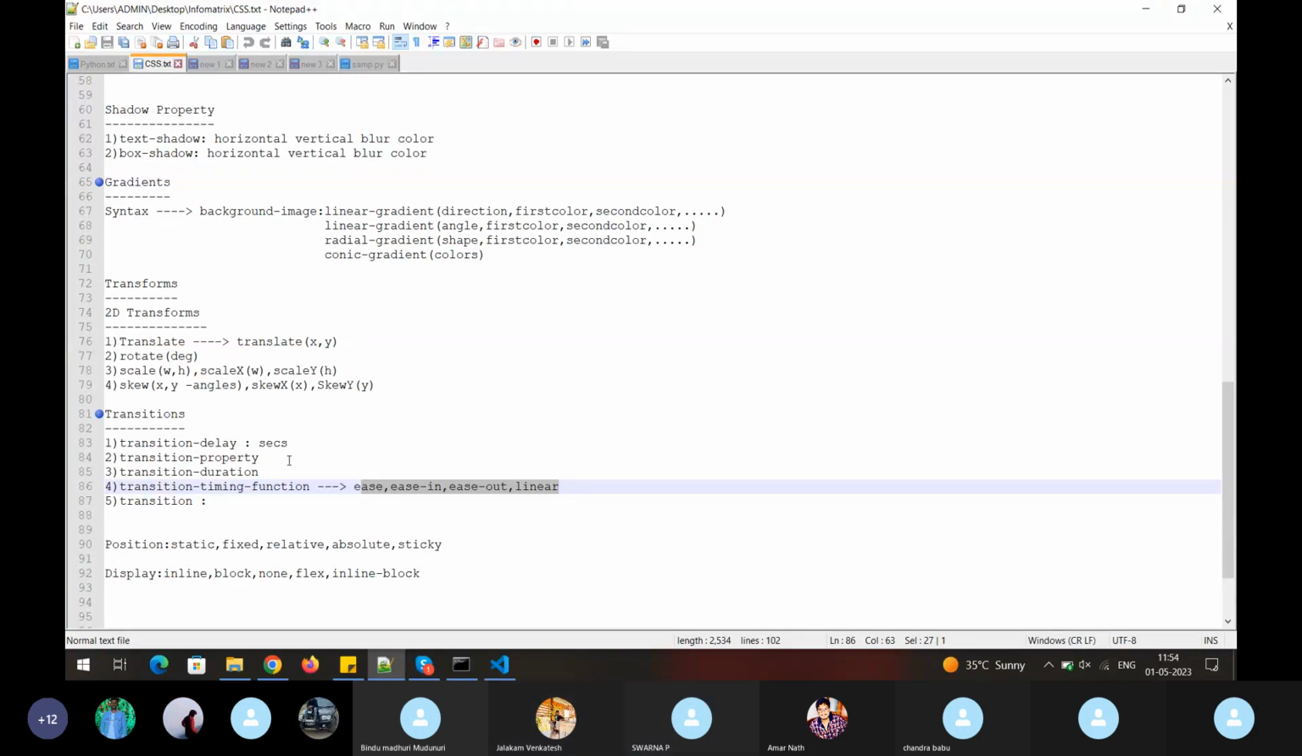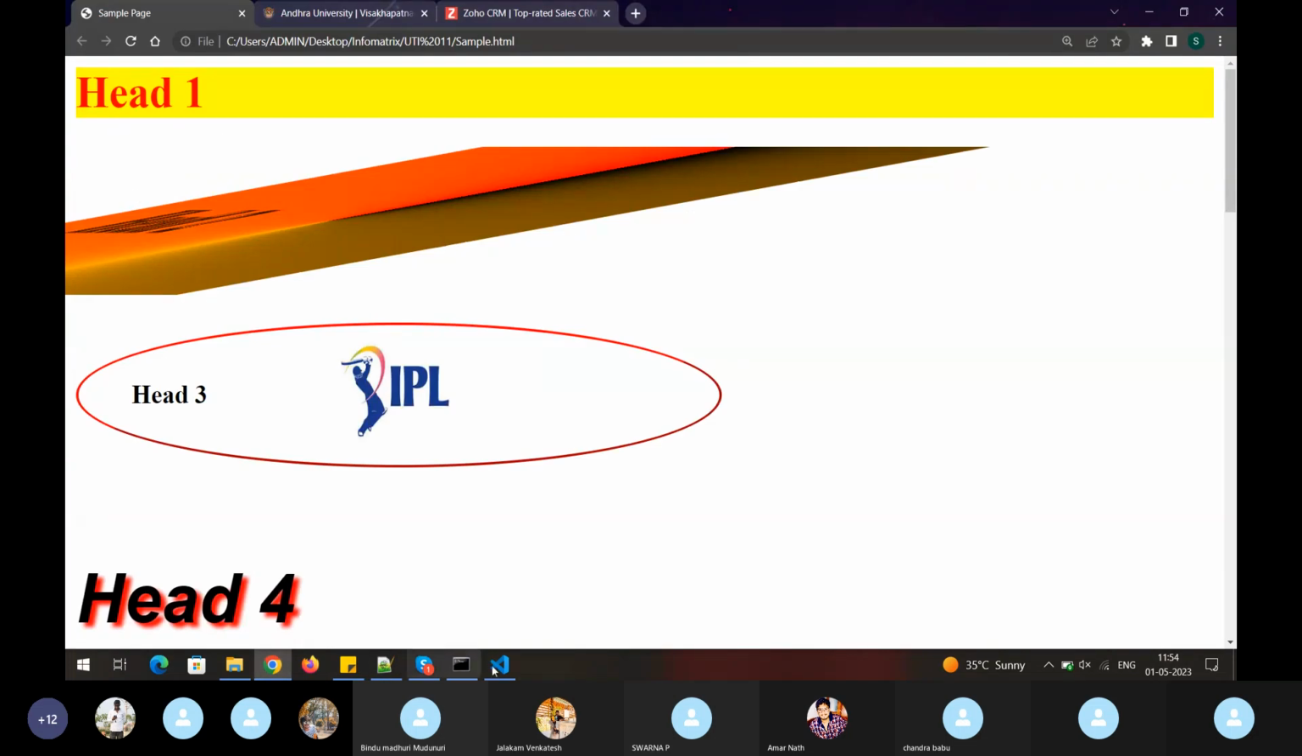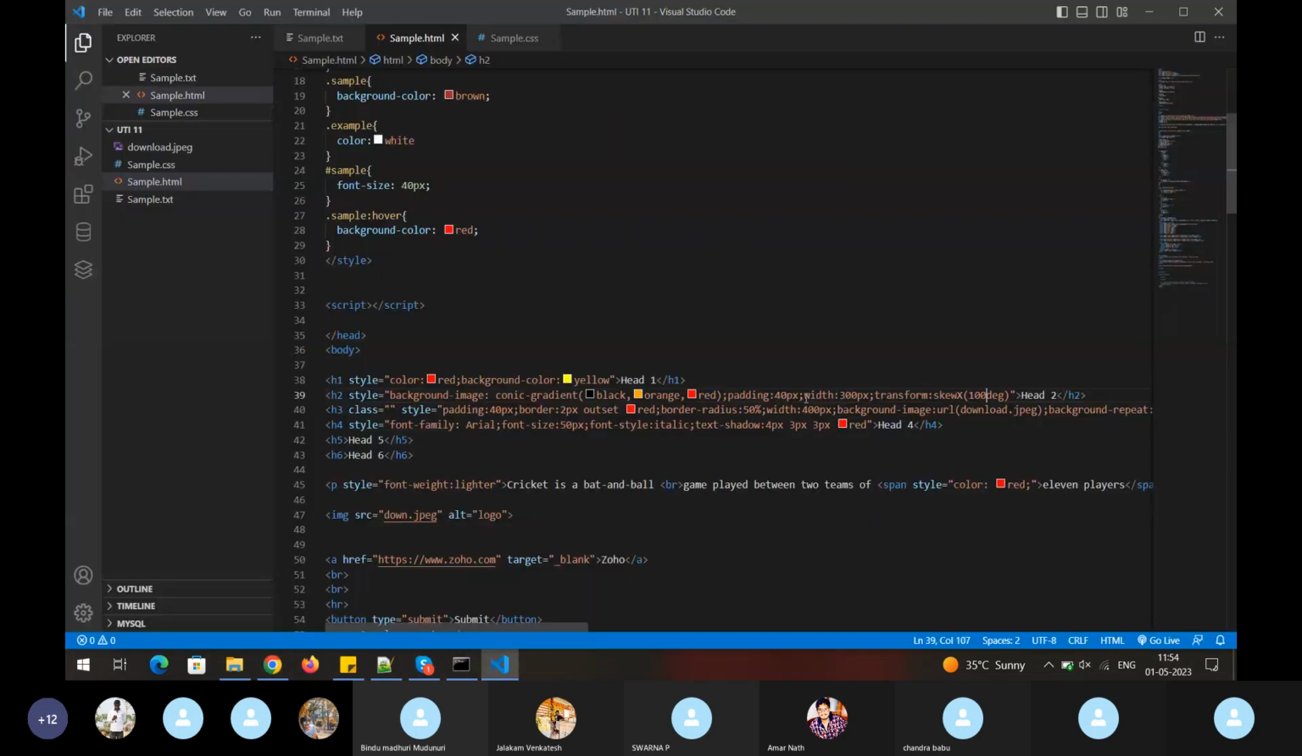Yes, sir. Okay, let me show you with the example properly so that you can understand that specific case. First we need to understand the property, how we need to write it. For this h2 itself I will use it, and I will remove this transform currently.